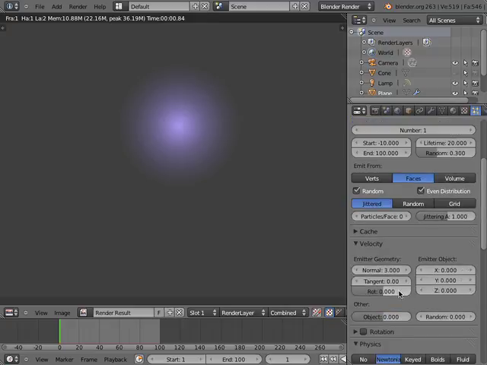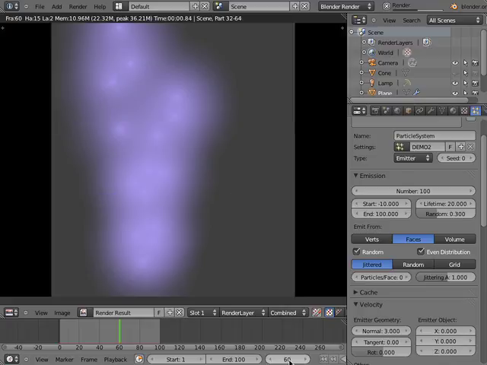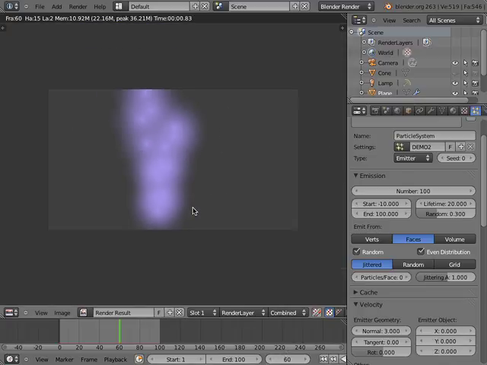I'll set the number of particles to 100, and I'll go to frame 60 and render the scene. In this video tutorial, we have been rendering individual frames. It's important to keep in mind that particles are in motion over a series of frames, and each frame rendering is different.